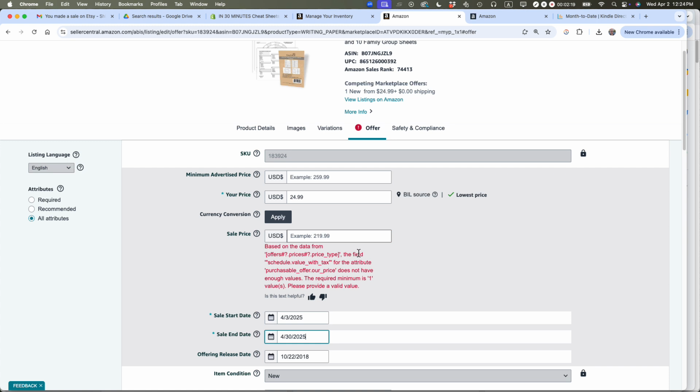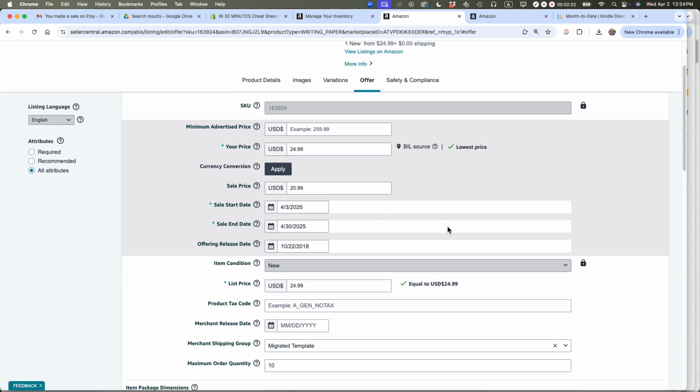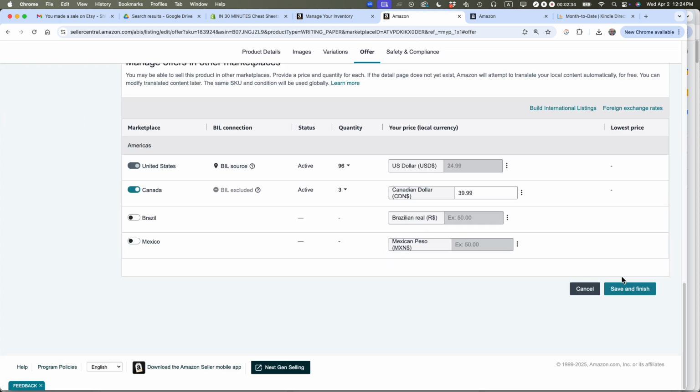And then on this page, it's giving me an error message, even though I set up the date properly. I'm going to set the sale price to $20.99. Okay, and the error message went away. The dates are set up. And then at that point, all I need to do is go down and save and finish.